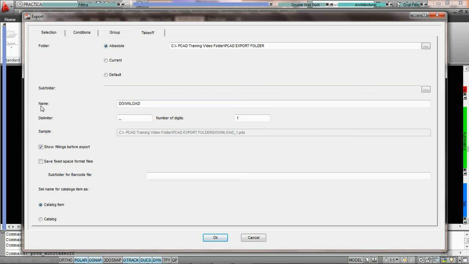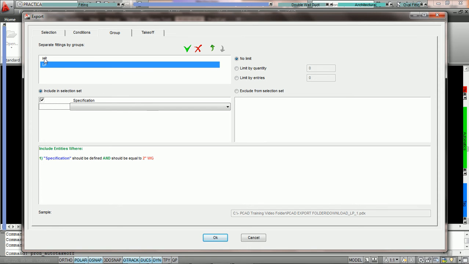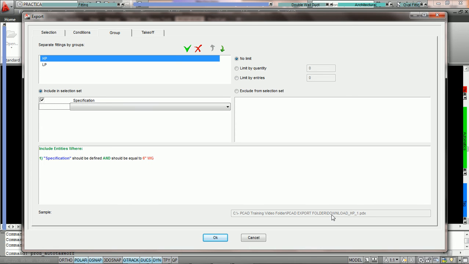You'll also notice that for name, we've specified the name download, and this is also going to appear in combination with the group names in the takeoff fields inside PractiCAM, and you're going to see that in a minute when we download. But if you look at the sample field, you can see that for LP, it's download LP1. That's going to be the name of the takeoff. And if we click on HP, you can see that that's going to be called download HP1.